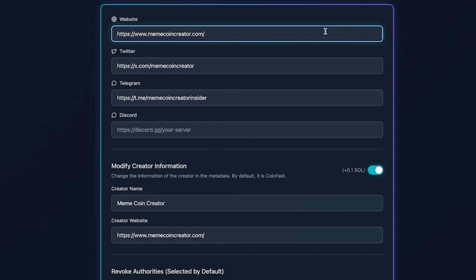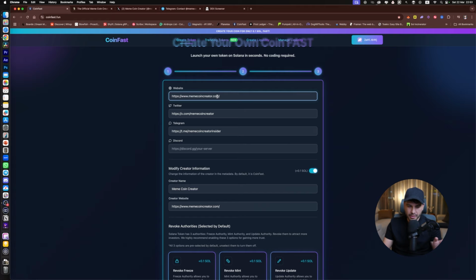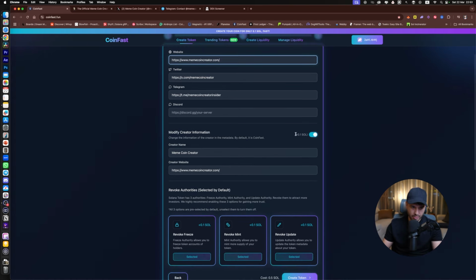I already filled in all this information. You should do the same. You put your website, put your Twitter, put your Telegram. The more stuff that you put into your coin, the more legit it's going to look when it gets pushed to the DEX. So more people will be likely to purchase it because they feel that it's a real project. So be sure to fill all of this in as much as you can.